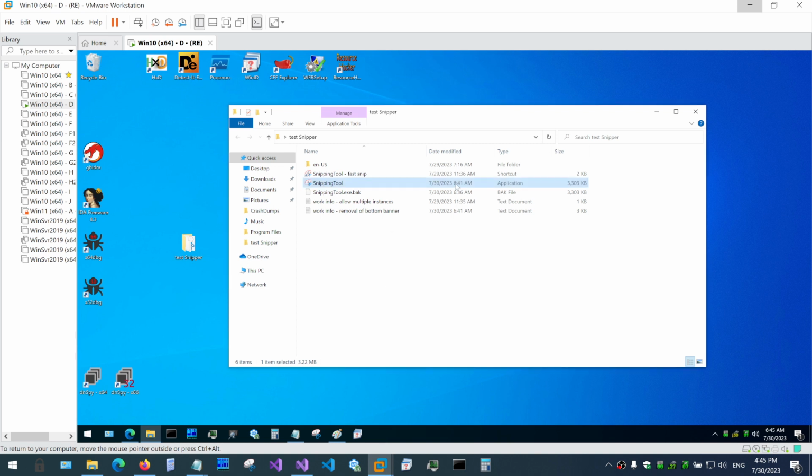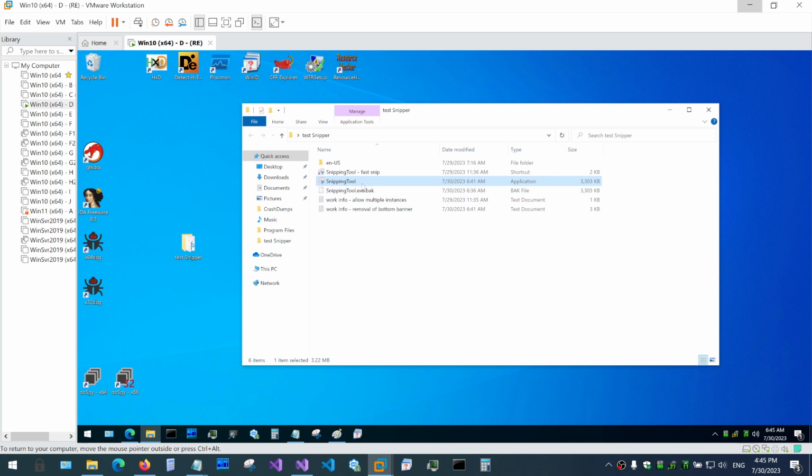So let me show you what happened. First of all, if you start the Snipping Tool with my fix, as you can see, the bottom banner is gone and it seems to be working just fine.